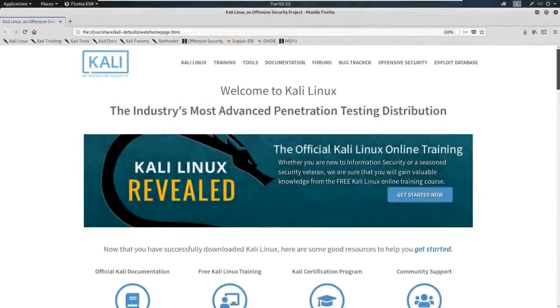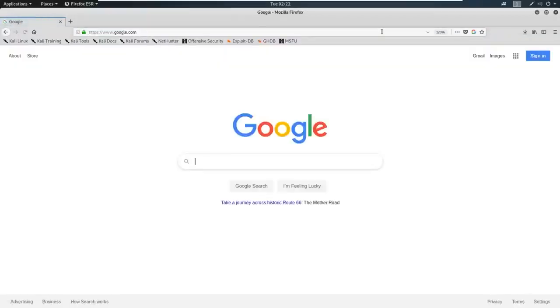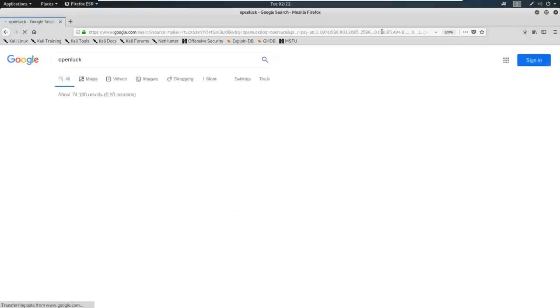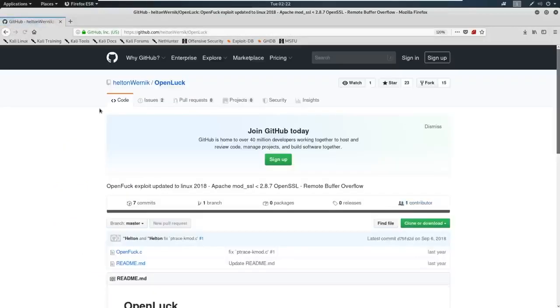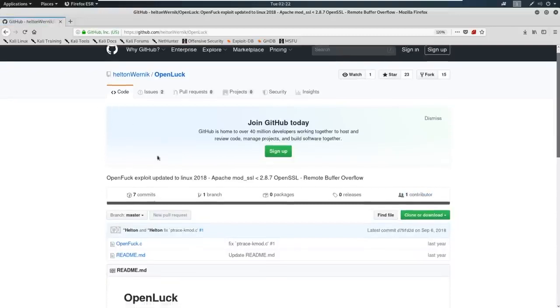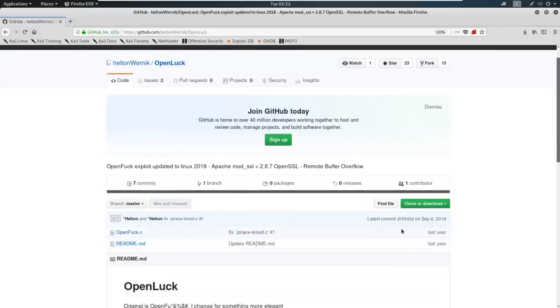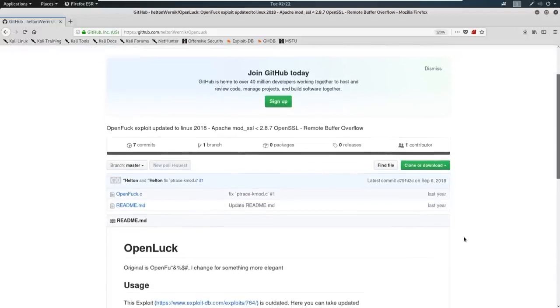So we have gained root with Metasploit, but now we need to gain root with some manual exploitation. Remember earlier, we discovered that we had an exploit with mod_ssl, and we're going to see what we could do about it. So we went to Google and we researched mod_ssl, and we came up with something called OpenLuck, if you remember that. So we clicked on this OpenLuck here, and this is the same as the one that is out there on Exploit Database, but it is fixed. Remember, the Exploit Database one is broken, so we'd rather use this one that is fixed.